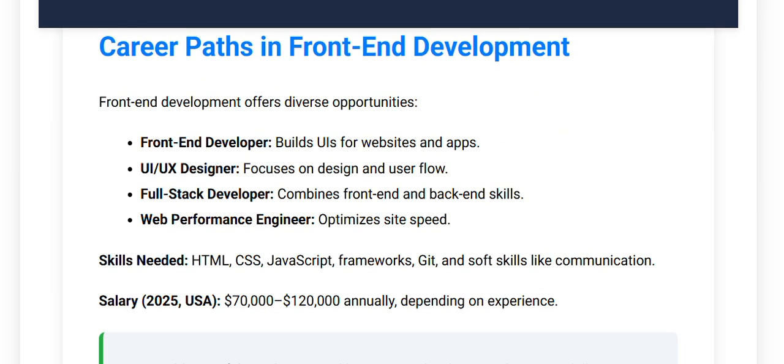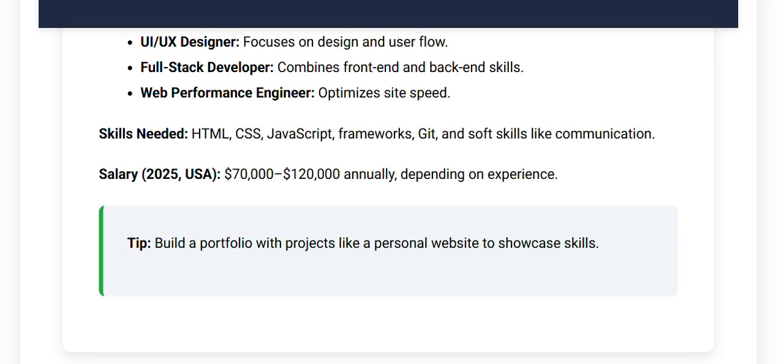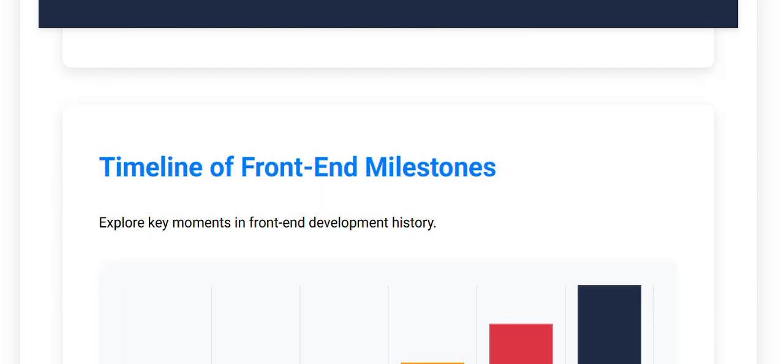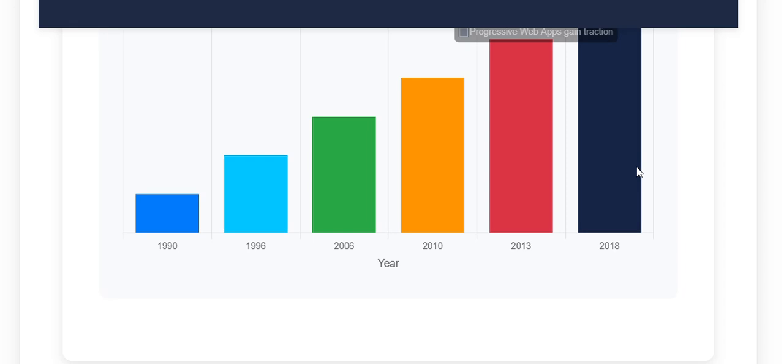Now career. You can be a front-end developer, UI/UX designer, full-stack developer, or web performance engineer, also optimizing sites. It needs HTML, CSS, JavaScript also. Now the salary in the USA is 70,000 to 120,000 annually, depending on experience. Build a portfolio project like a personal portfolio.